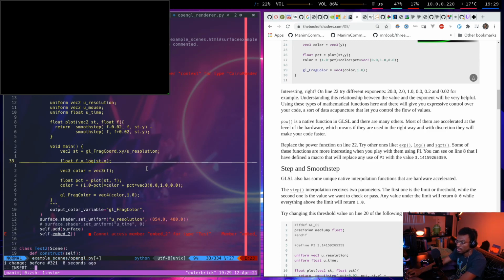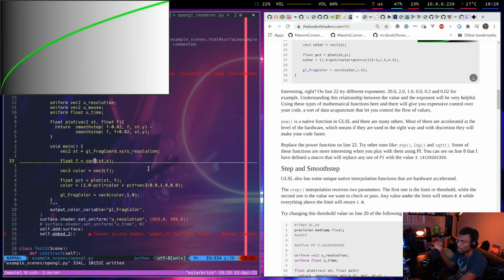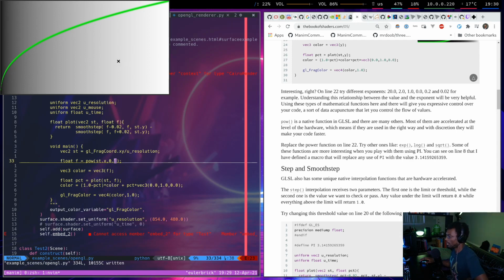If I did square root. Okay, this one appears, thankfully. Which I guess makes sense since this is pow with a half. Okay. Anyway, I think that's enough of that one.